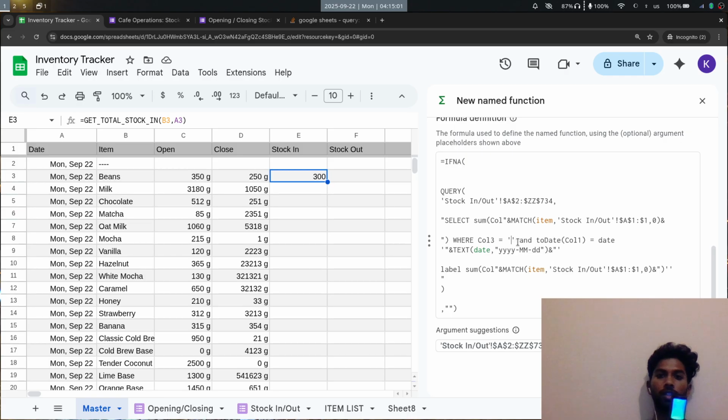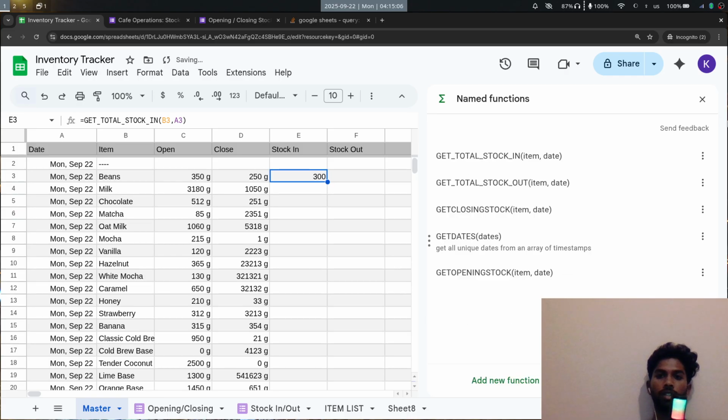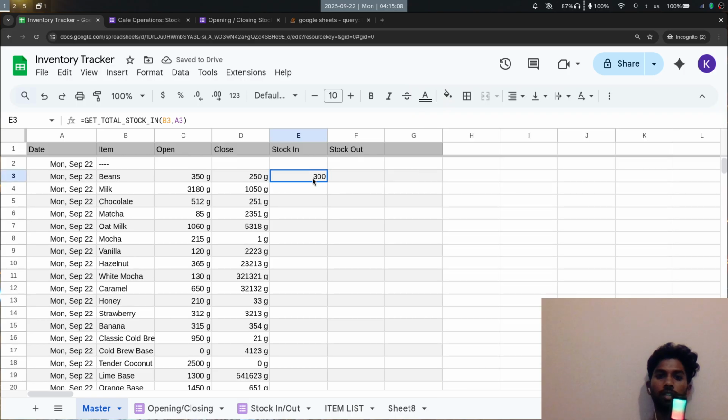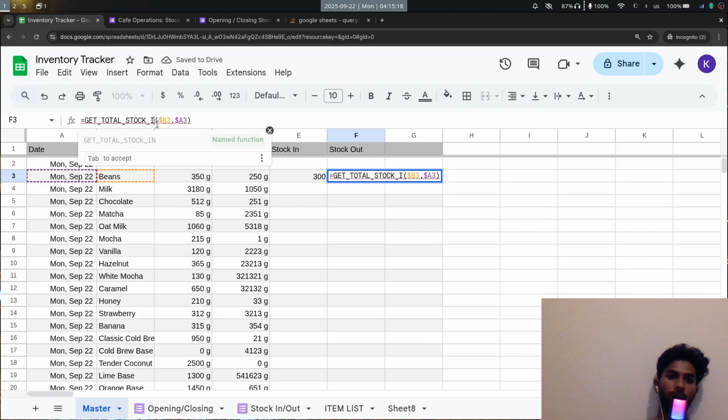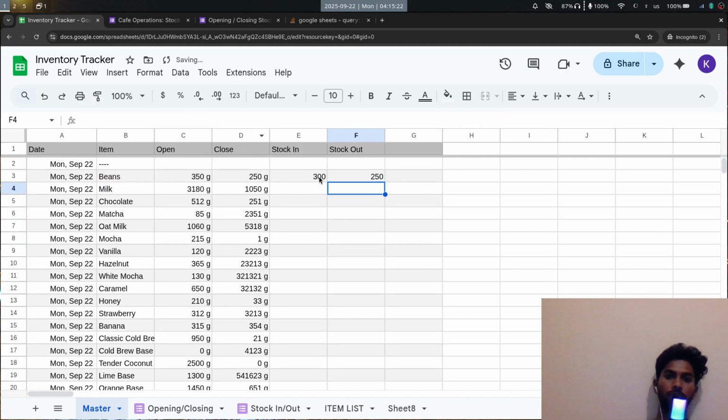Column 3 is equal to out. Next, create. Control C. Okay, I'm gonna do absolute labels over here. Total stock out. Ta-da!